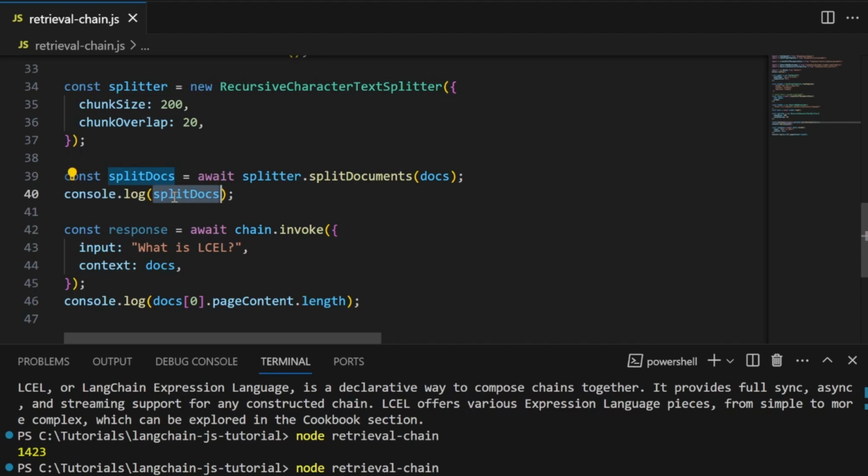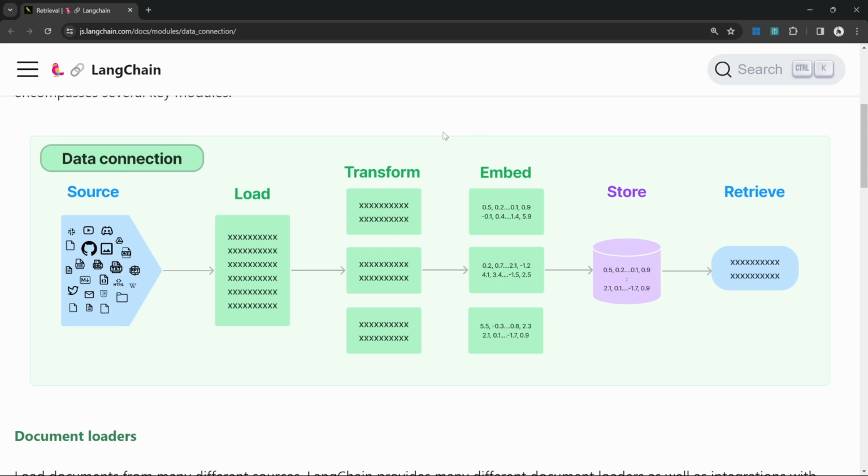And in order to get the most relevant documents, we need to make use of a vector store. A vector store is simply a special type of database that we can use to store our documents. And this database allows us to perform a semantic search on this data to retrieve all the documents that are relevant to our question. This diagram explains it best.